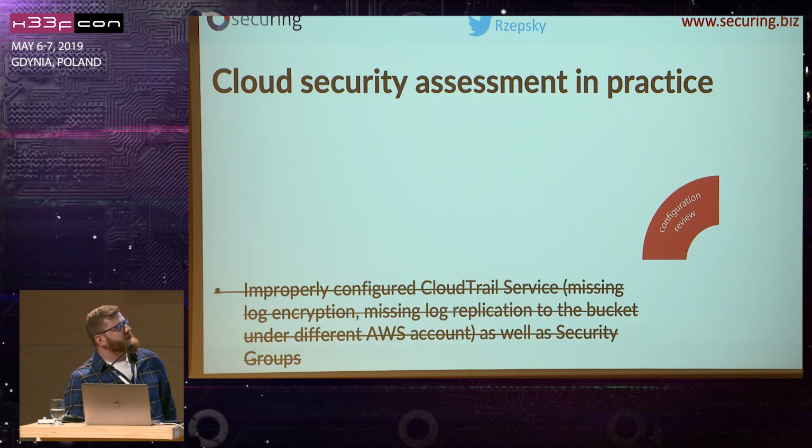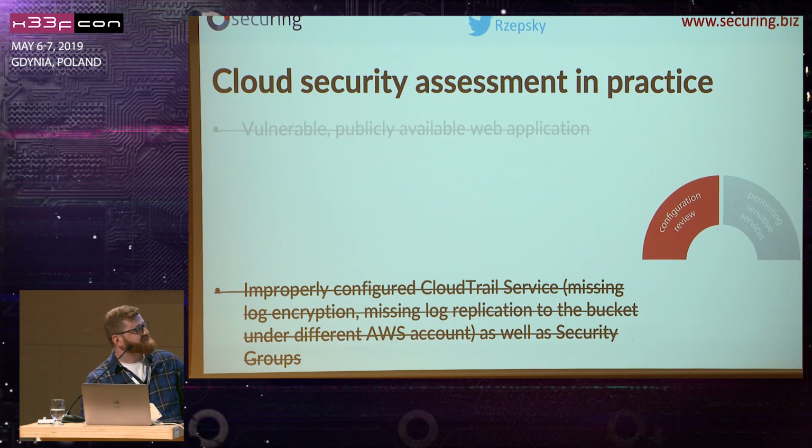So in practice, if we do the configuration review, for example using Prowler, it will quickly detect that there are misconfigurations in the CloudTrail service, because actually the bucket should be managed by other AWS accounts. So even if someone escalates his privilege to administrator, he still cannot do anything wrong with the logs. Of course, the logs should also be signed and encrypted.